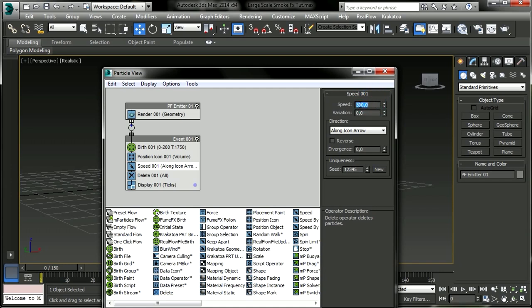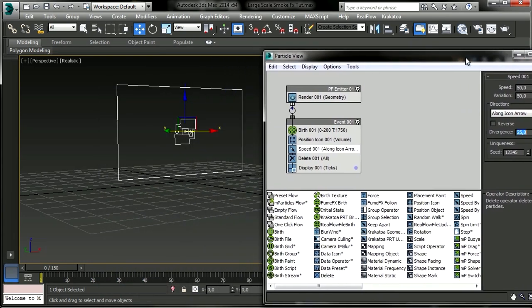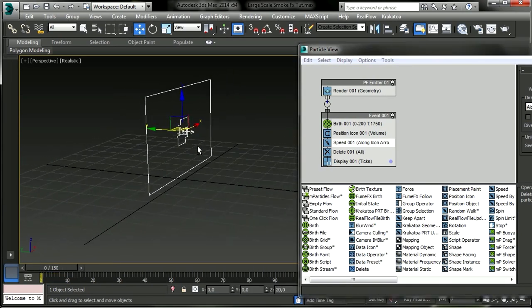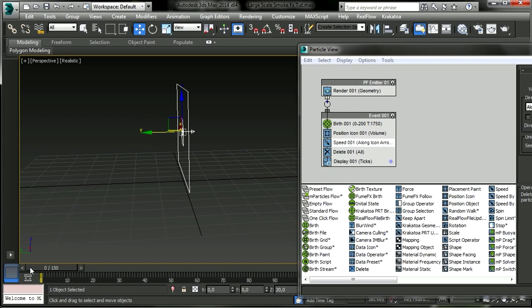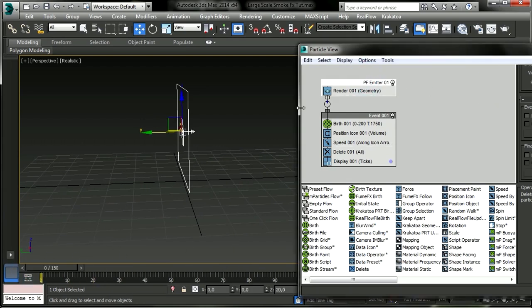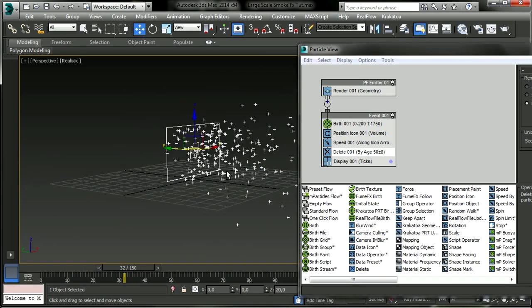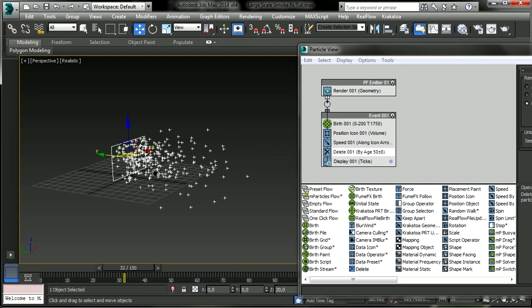Let's change the speed to 50 with a variation of 50, because remember, this is a massive smoke, so it needs to be slow, and a divergence of 20 or 25, because we need the particles to have a kind of angle and not be so straight. Now let me modify the delete operator, because it is deleting all the particles. Let's do it by particle age, and as you can see, we have the effects of the divergence on the particles.